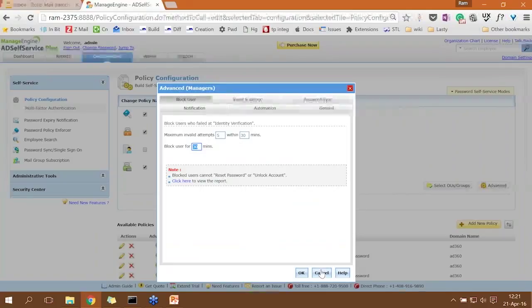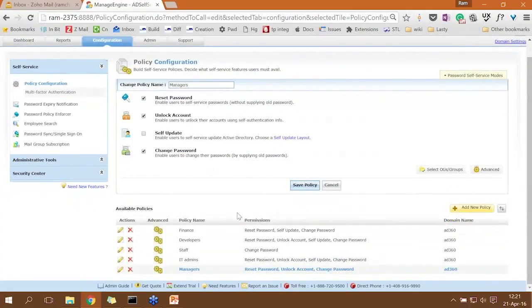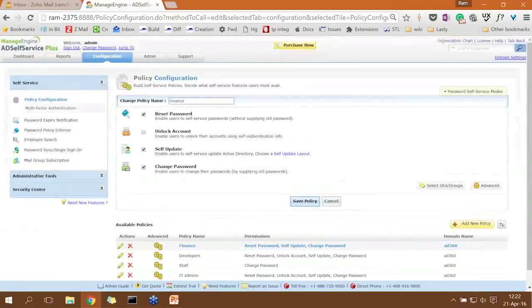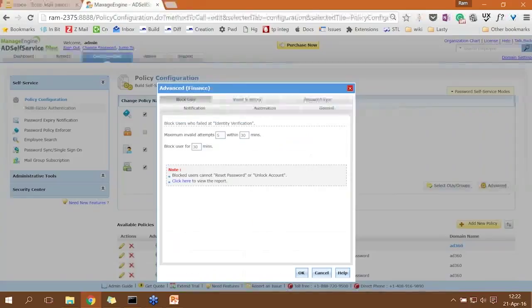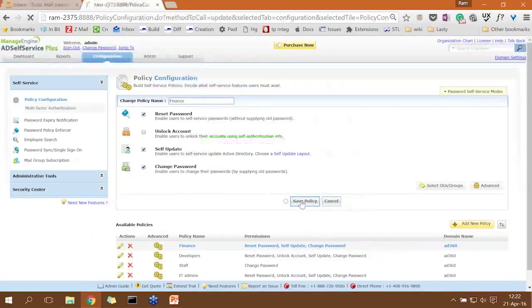And just for test purposes I can show you. I'm going to edit users belonging to the finance department, and I'm heading to the advanced tab. I'm going to change the invalid attempts to 2. So with just 2 invalid attempts, users belonging to the finance policy will be locked out of their account. And I'm saving this policy.